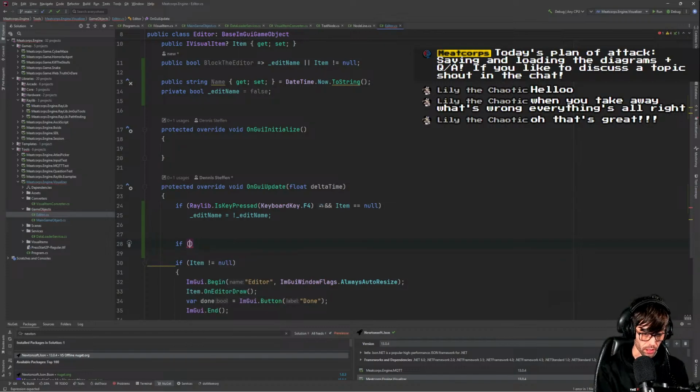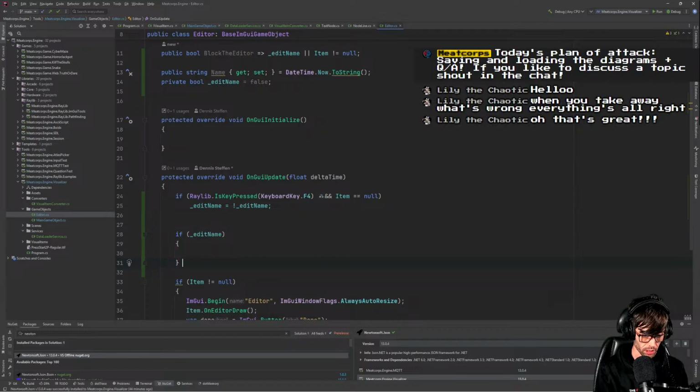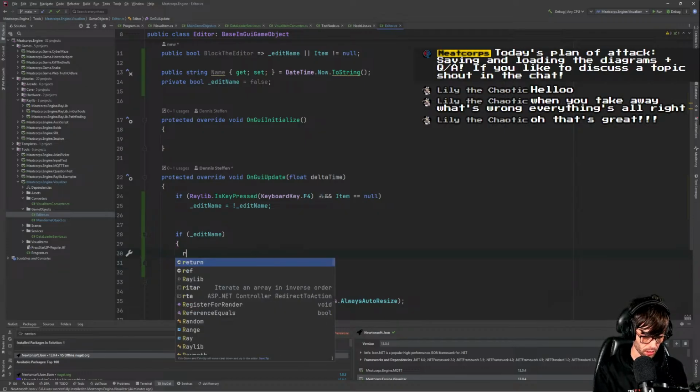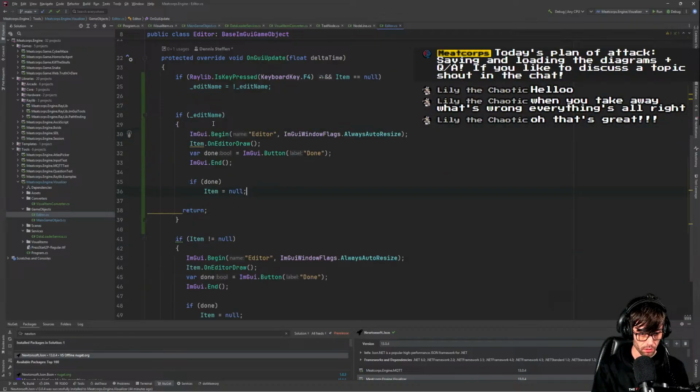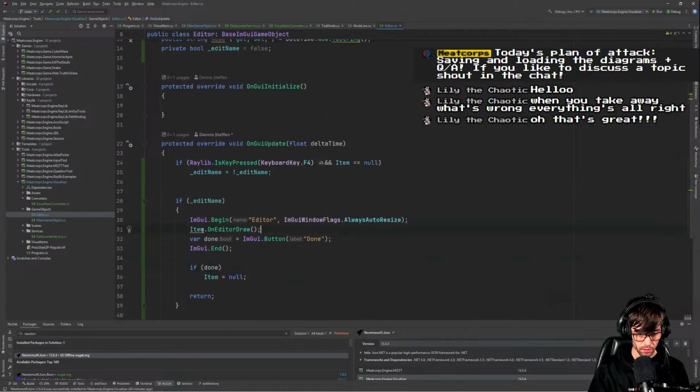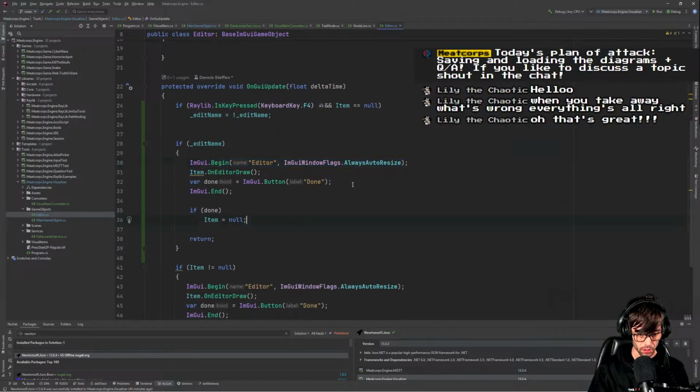If edit name, then we're going to say here, and we're going to return, because we don't want to run anything related in here. And also we want to have the button, of course. There you go. Perfect. And we have the editor, and we don't want to do the edit on draw.